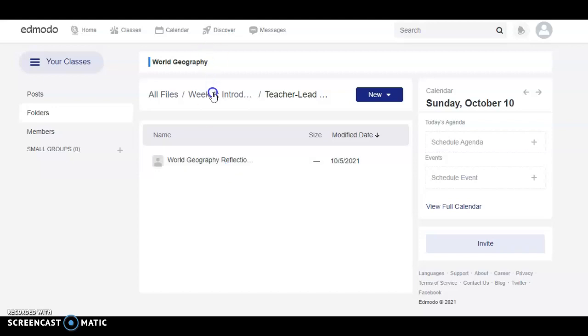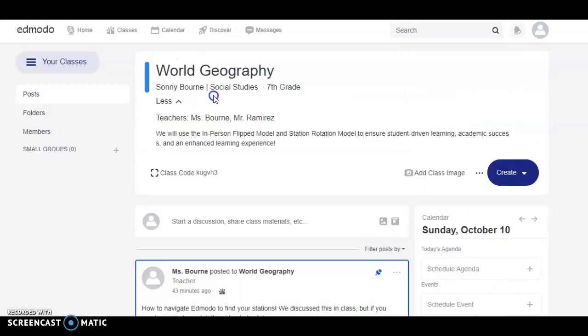I believe that this class and this unit will be successful using the station rotation model because it will obviously enhance student learning and enhance the learning experience while allowing students to drive their own learning.